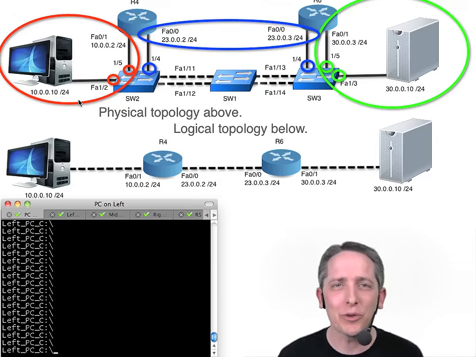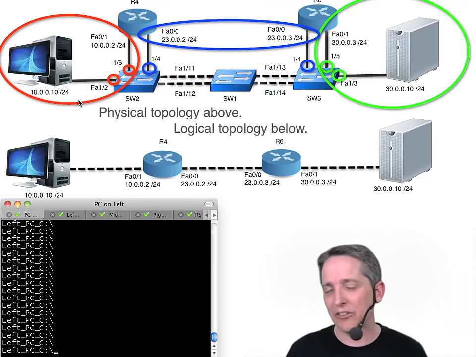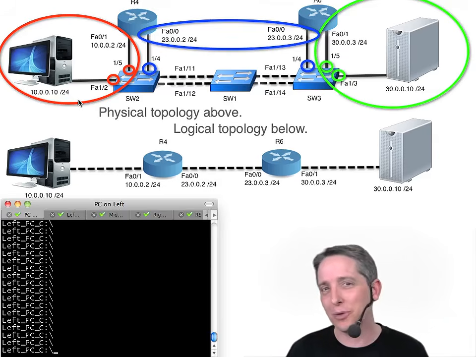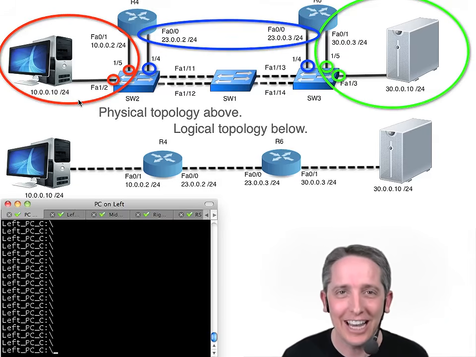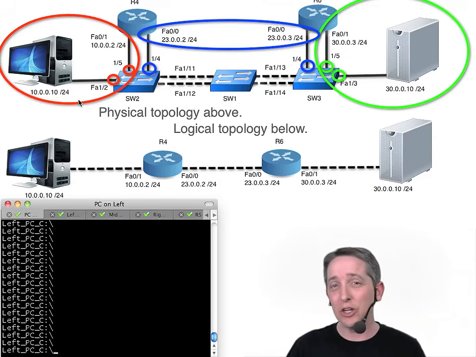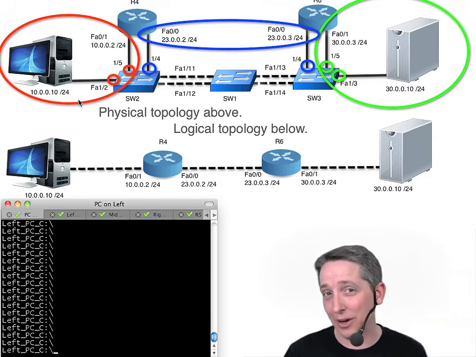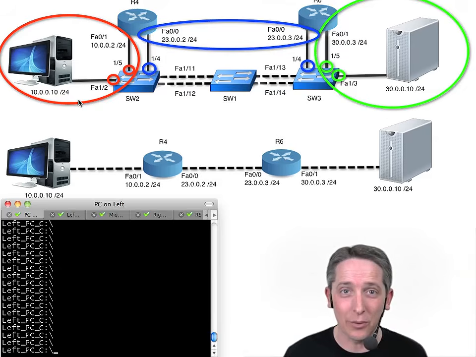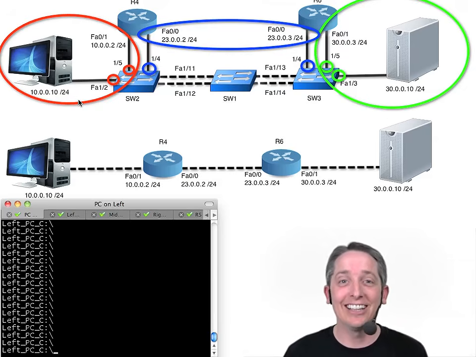I'd like to walk you through step by step of how we can leverage the technologies that exist, VLANs, trunking, access ports, routing protocols, and layer 3 addresses to build a network, which in reality is the top network, the physical infrastructure, but it appears and feels like the middle network, which is the logical network. Let's jump right in.